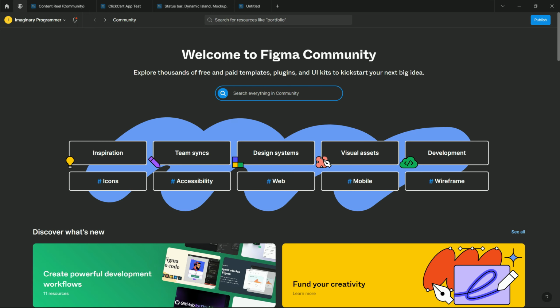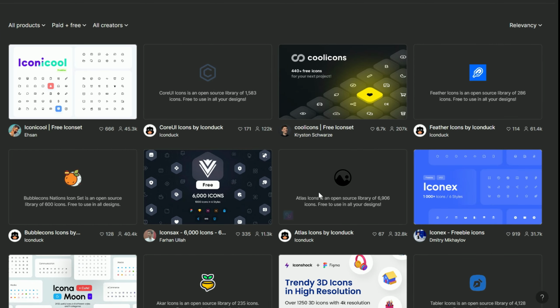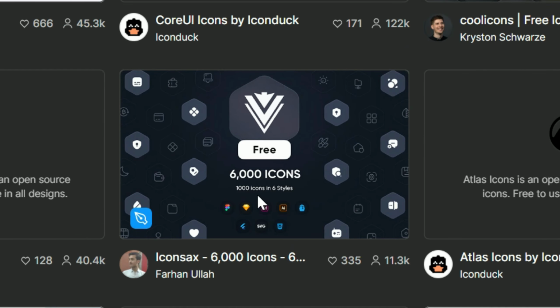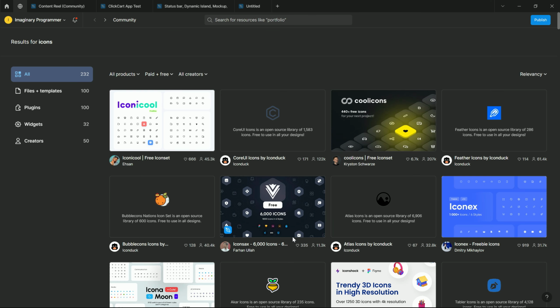So let me find some icons over here. As you can see, we get some icons. These are the icon packs. This contains thousands of free icons. You can see this one contains 6,000 icons, and it is suitable for software like Figma, Sketch, or XD, and some other software as well.